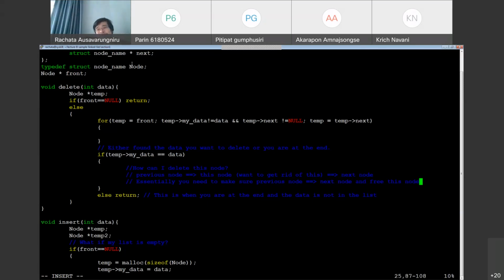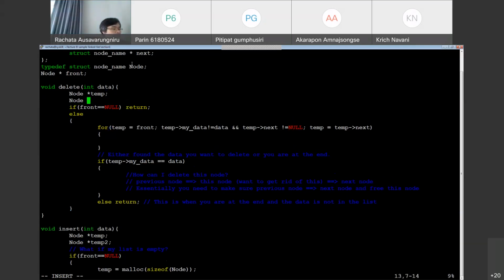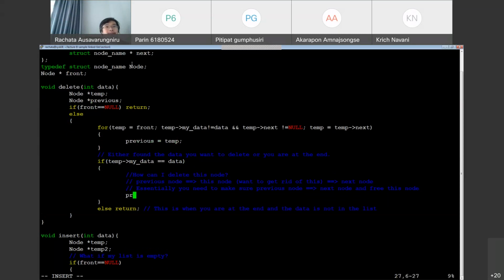How do I get previous node? I still have previous node pointing at temp. When I'm done with the loop iteration, temp would go to the next node and check, hey, is my data there? So previous is still pointing to the previous node. So what I can do is previous next is going to equal temp next, right?